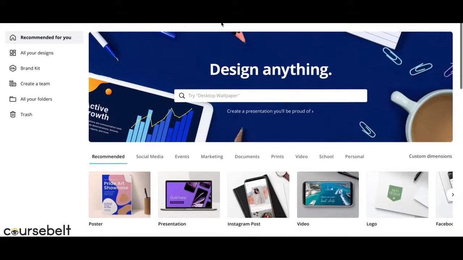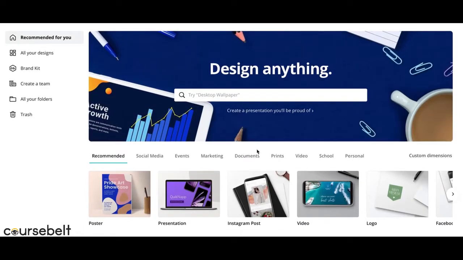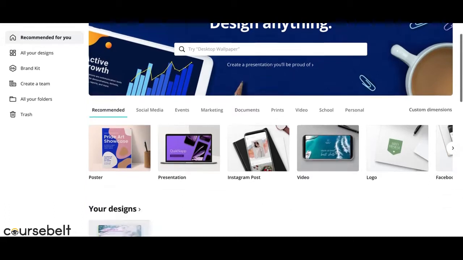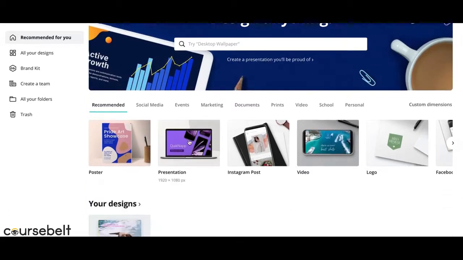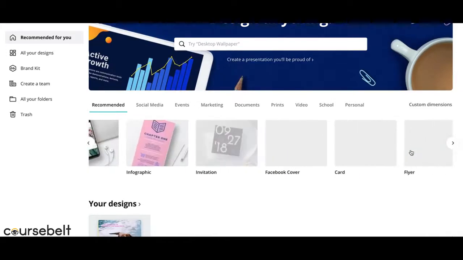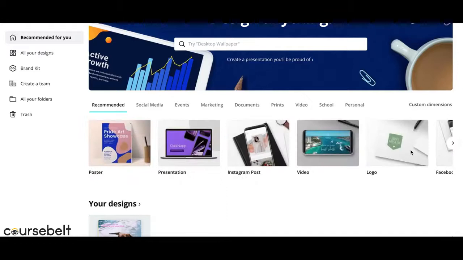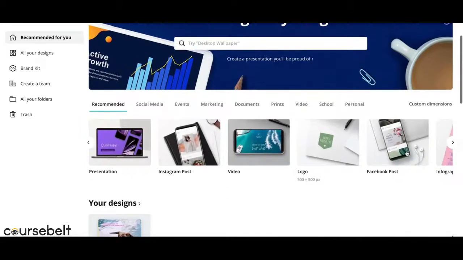So what does it do? It allows you to create designs for many purposes. As you can see, you can create posters, presentations, Instagram, video, logos, Facebook posts, and many more. Since we are creating a Facebook post, we will be using this one. We click on Facebook post.